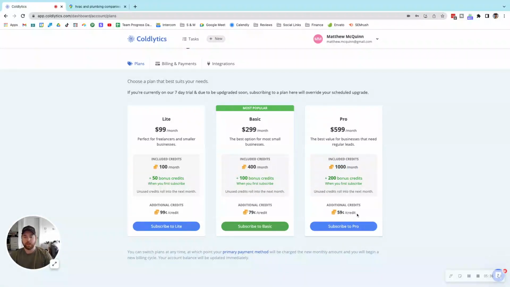And the price that you pay per contact is at the bottom. It ranges from 59 cents on the light plan, giving you 100 a month, is 99 cents. So it's all based on how many contacts you're going to be reaching out to. The credits do roll over each month as long as you have an active subscription.